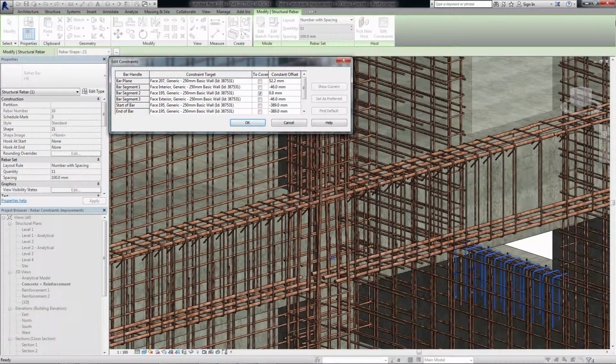In this release, there are a number of enhancements of the rebar constraints dialog, like interactivity with a view, graphical selection, constraints to slope faces, and offset to covers.